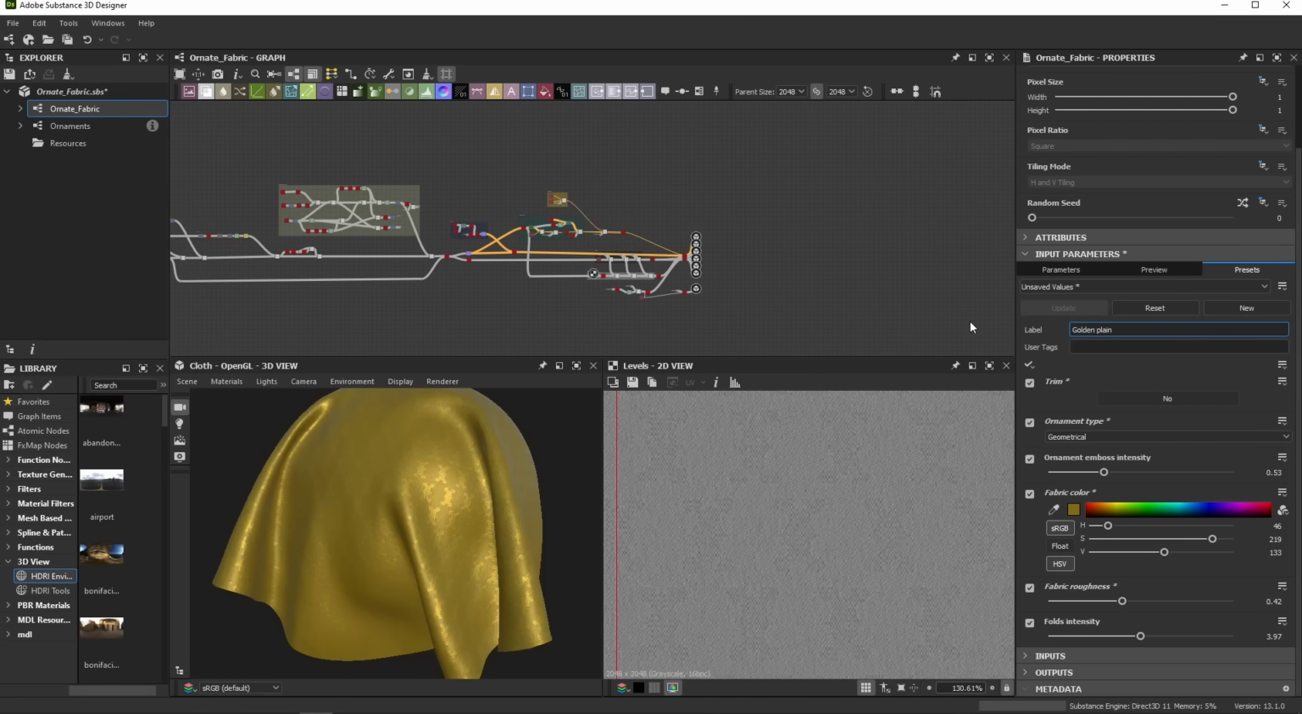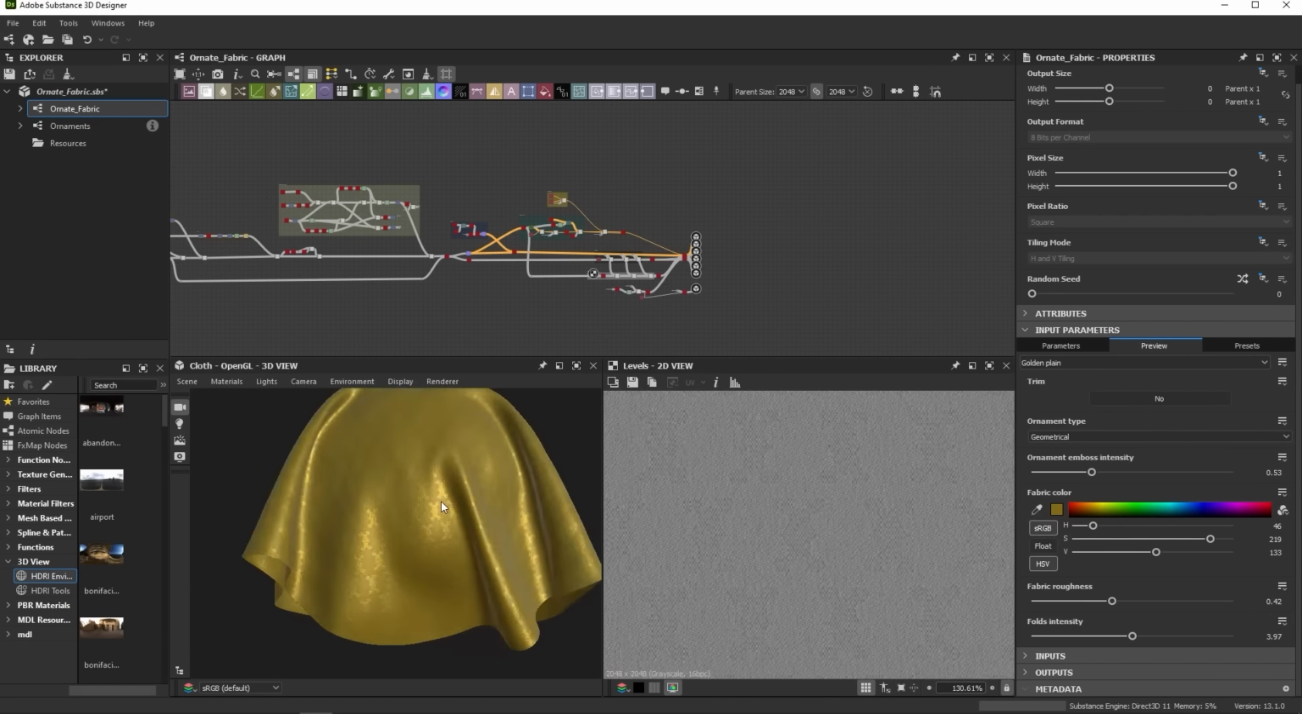And once we're done with the material creation itself, I will show you how to expose and organize parameters so that you can interact with the material outside of Substance Designer.